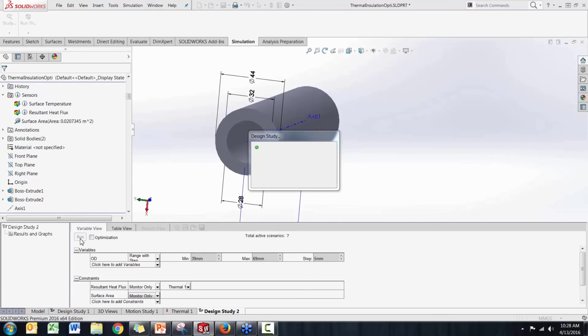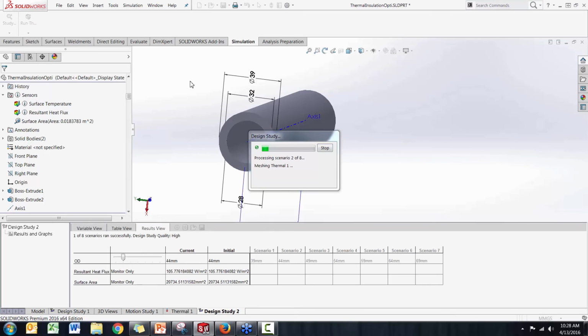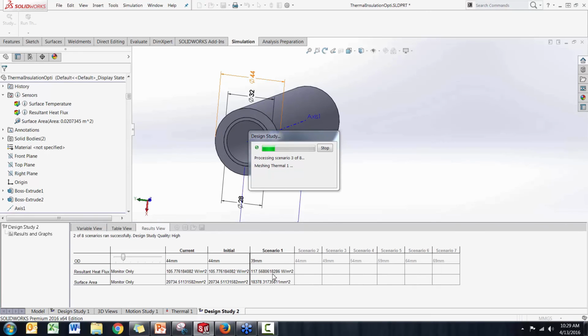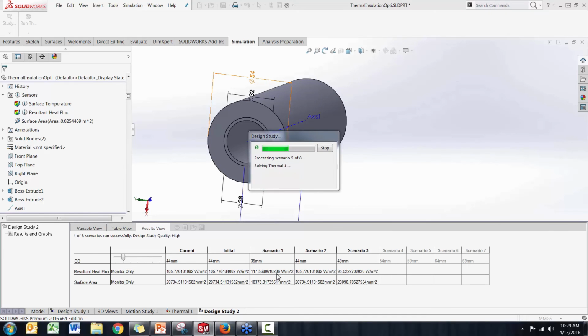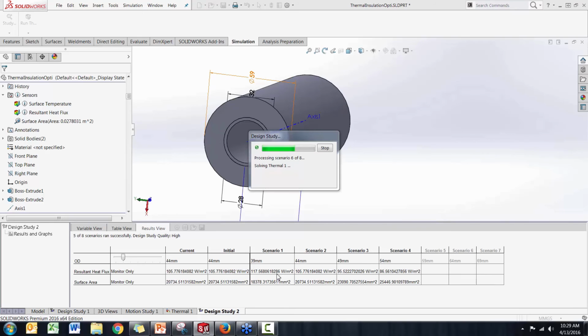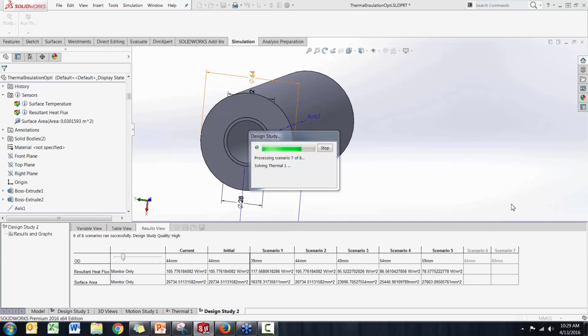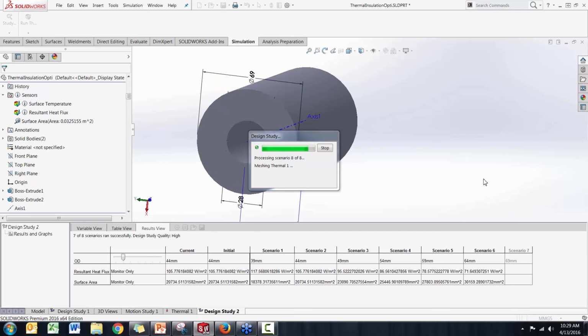As soon as I have both of these set up and I uncheck the optimization button, I'm just going to hit run. And what you'll notice is that SolidWorks dynamically varies the outer diameter, and it runs a thermal analysis for each of these scenarios. Yep, once I have the 8 scenarios defined and simulated, give me a second.